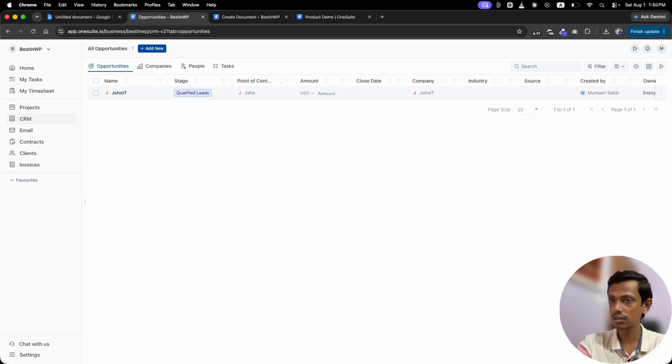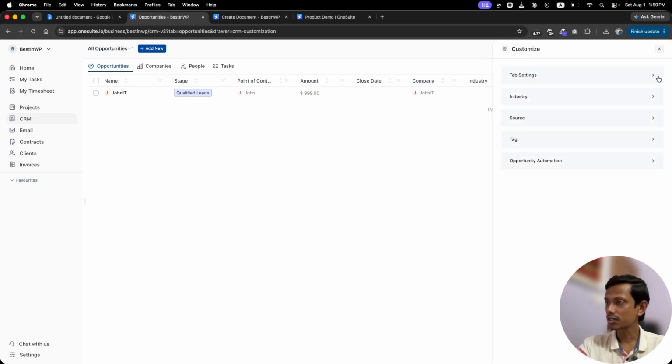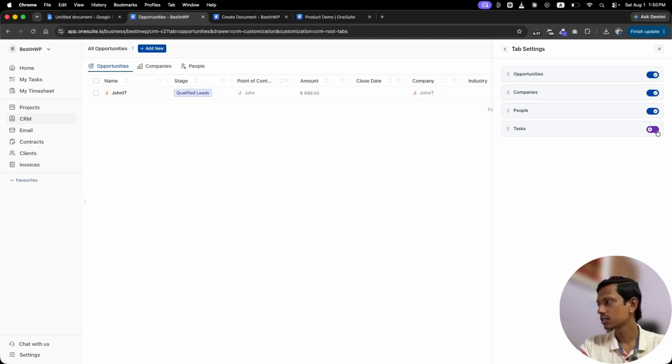The amount is the value of the project that you are working on. It can be, let's say, 999, and you can just add the close date, industry, source. That's it. And when you go to the customize button, you can add the tab settings like opportunities, companies, people and tasks, what you want to see here. If you hide tasks, see, the task is gone.